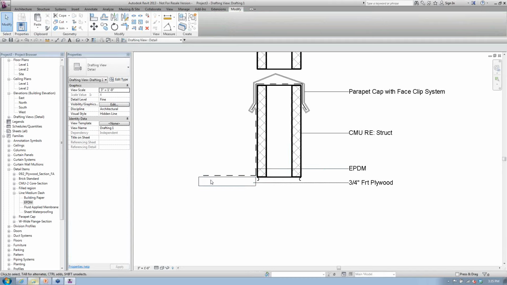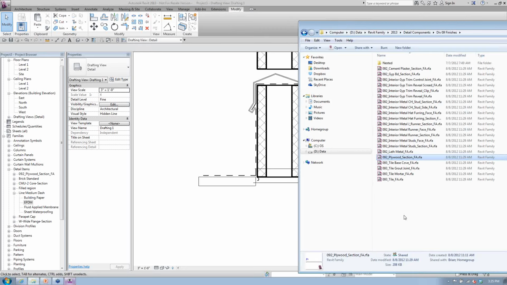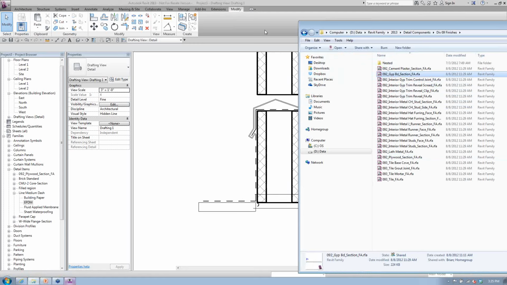What I like to do, and this is honestly how I started, I went and started a line-based family from scratch, and then I just kept doing save as. When I started, I actually started with gypsum wallboard. So I'm going to go grab my gypsum wallboard family and open this family.